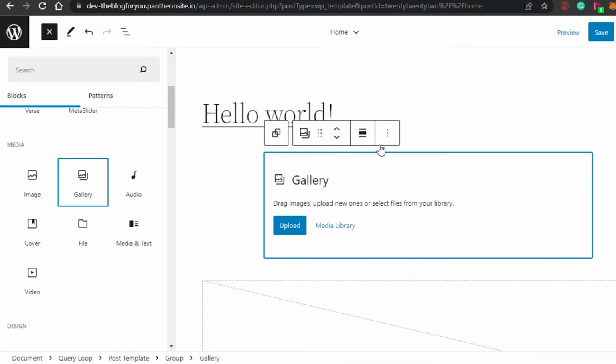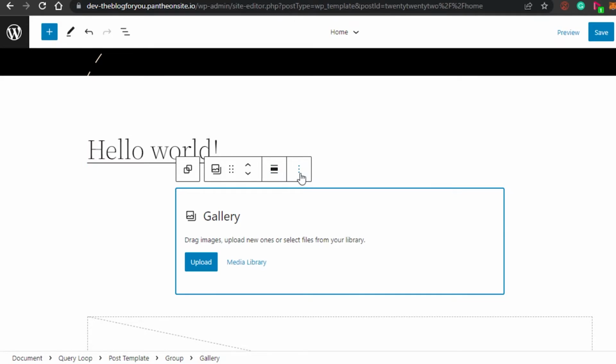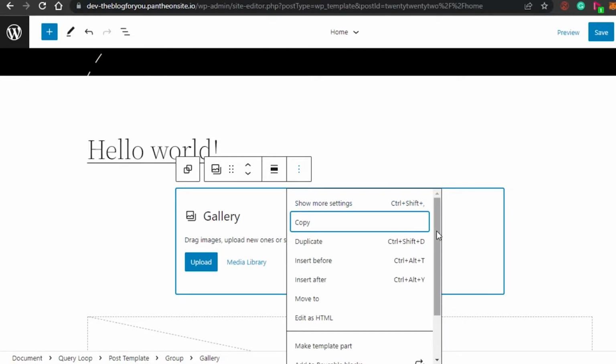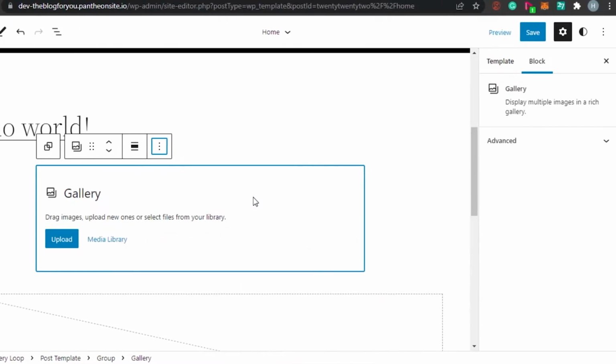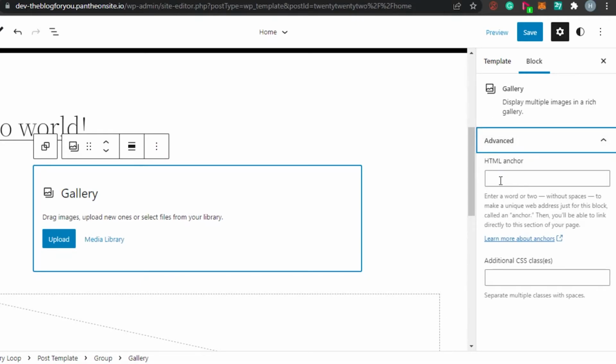Now I will click right here on these three dots, and these are the options. Click here and it will open up the options. Now I'm going to click on show more settings. It will open up these settings for me. You will find the option advanced right here. Click. Now, HTML anchor. This is where we will be creating our anchor HTML, and then I will add it to my WordPress navigation.